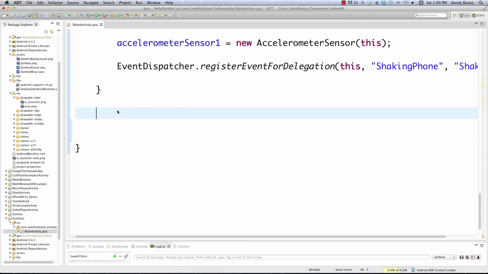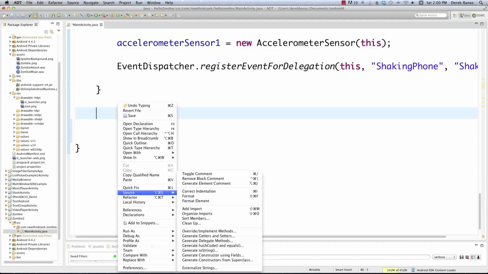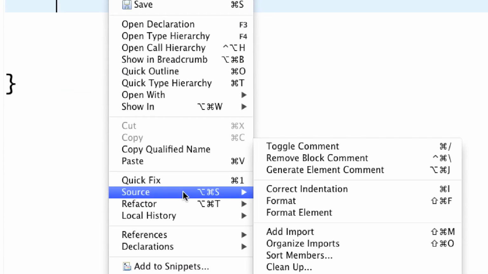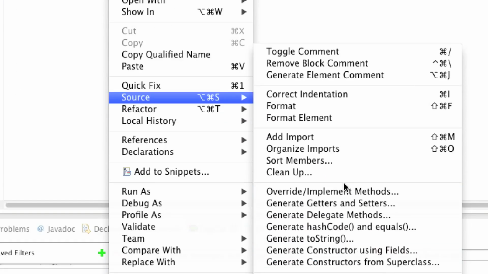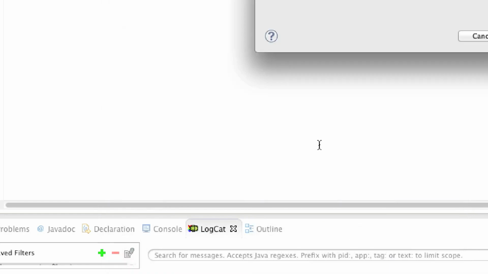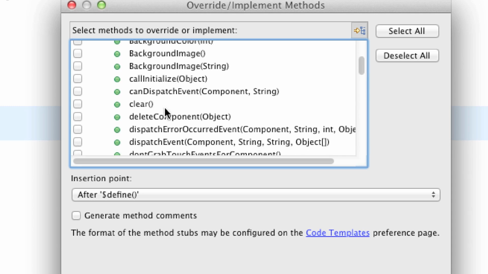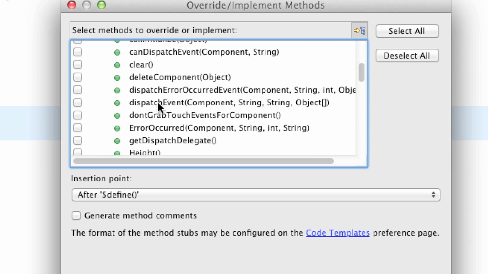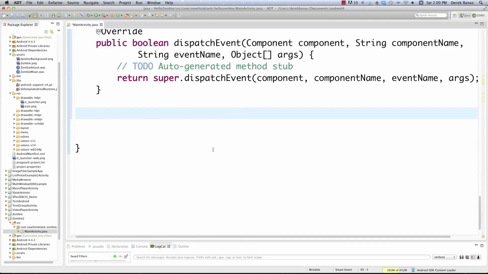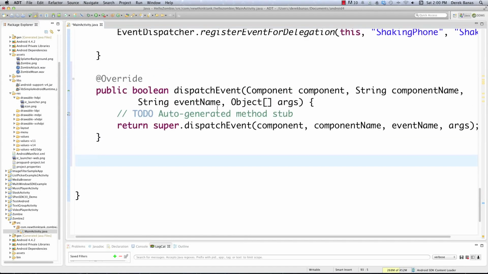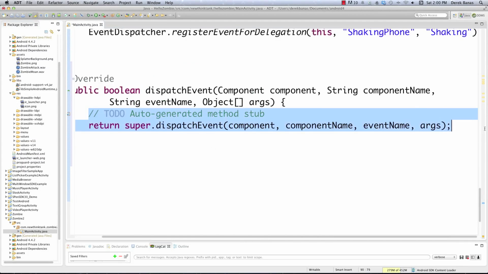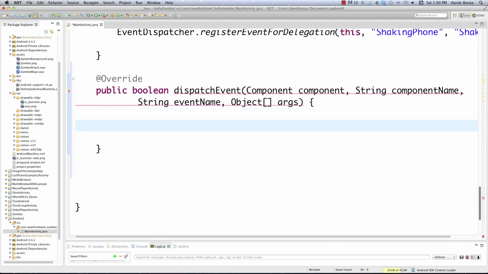All we're going to do is right click inside of the little window and then go to source, and then we're going to go to override implement methods and click on that, and this window is going to pop up, and inside of form you might have to click that to open it. We're specifically going to look for dispatch event component string object, this guy right here, and we're going to put it after define and hit OK, and it's going to put all that in there for us, and there we go. Then we're going to come in here and we are going to delete this because we're going to handle that in another way. Give ourselves a little bit of space.